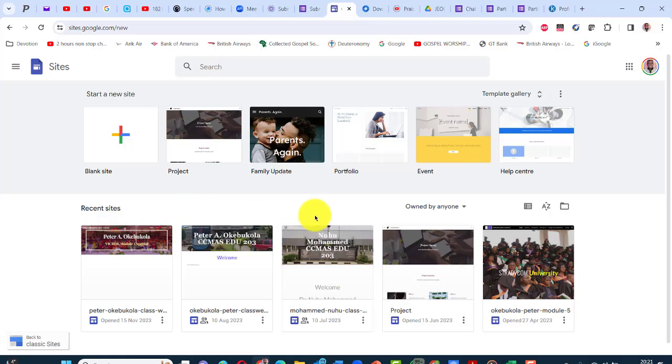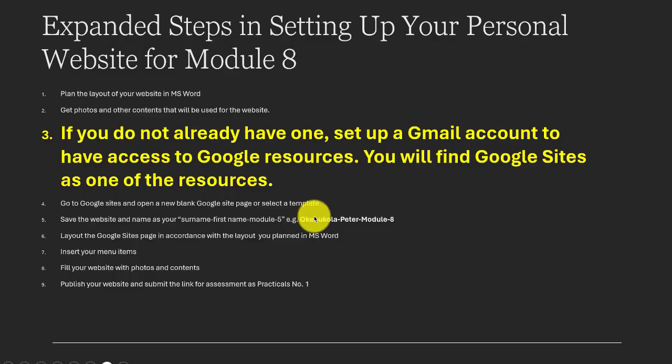So you can see what I have. That is the step we just concluded: if you don't already have one, set up a Gmail account to have access to Google resources. You'll find Google Sites as one of the resources. Me, I didn't find it at all. So what did I type? I typed sites.google.com, and it took me to that page. So step 3 is done.